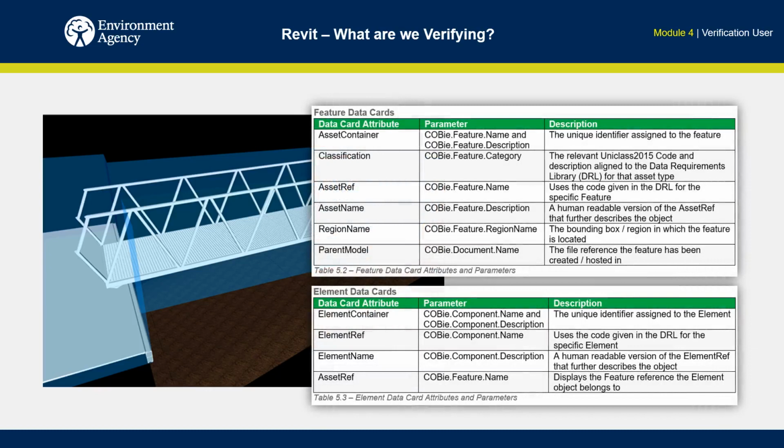The checker report determines whether the file contains the correct parameters required for the data card, ensuring that information is appropriate for the data requirements library. The data attribution parameters listed in the tables shown are required to pass the check. These tables can be found in the CAD and Object Standards document.